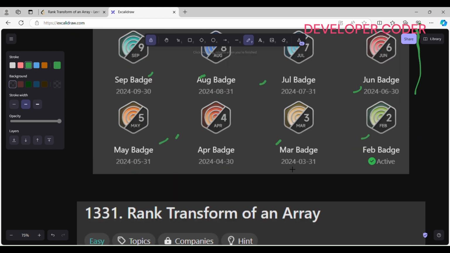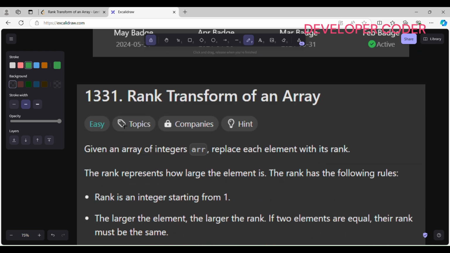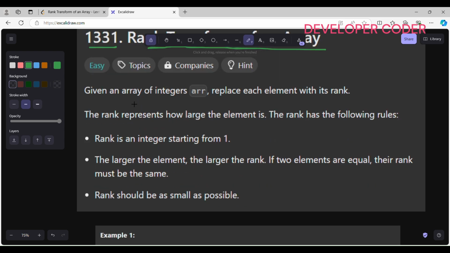Now let's get started with today's problem. Today we are going to solve problem number 1331, Rank Transform of an Array. We are given an array of integers. We have to replace each element with its rank. The rank represents how large the element is. The rank has the following rules.